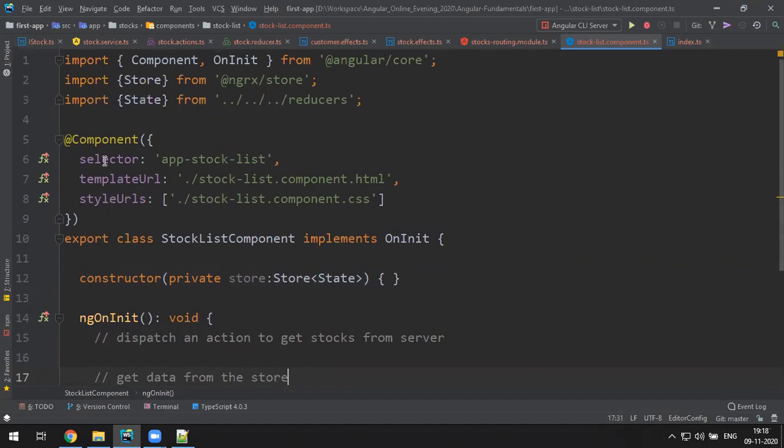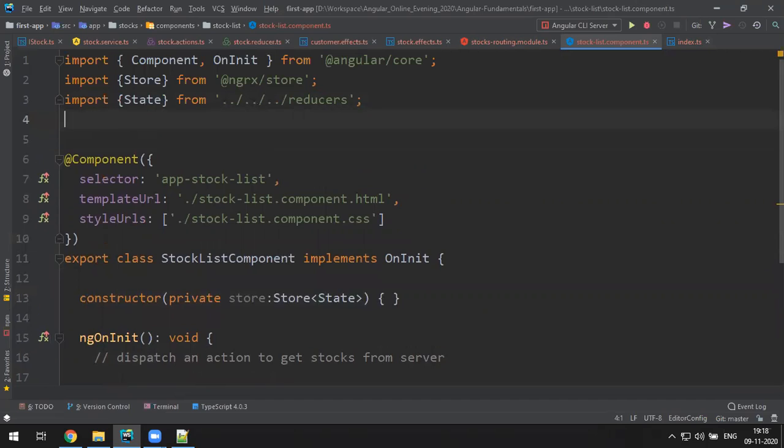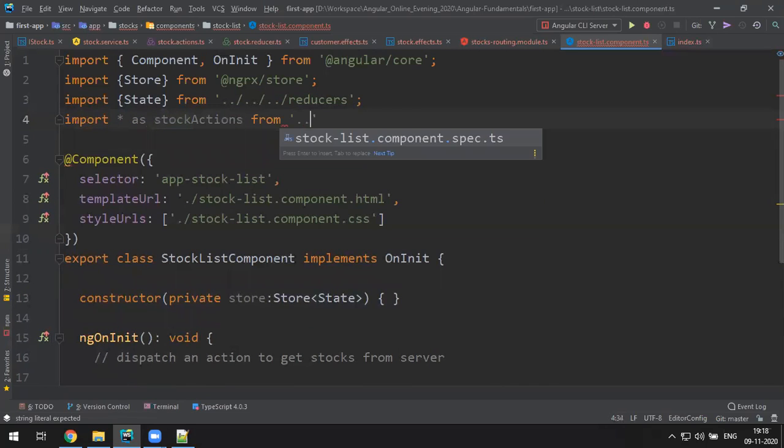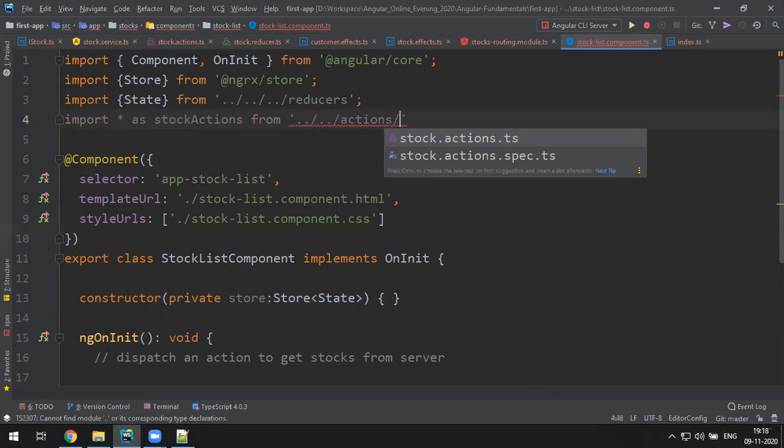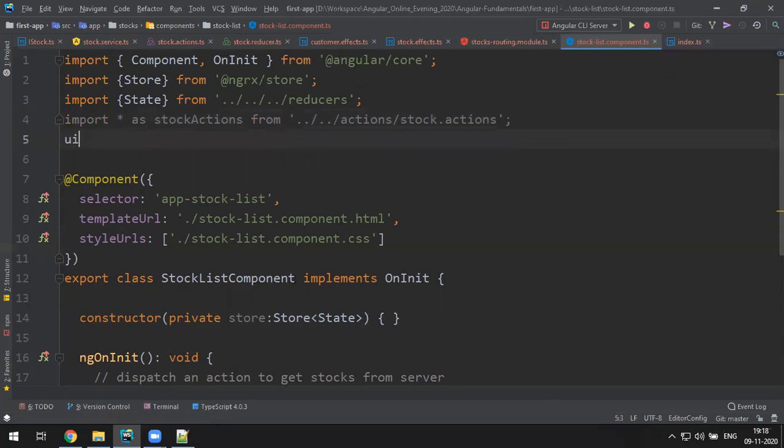So before I do this, let me import actions and reducers. Import star as stock actions from dollar slash action slash stock actions. Okay. Import star as stock reducer from dollar slash reducer slash stock reducer.